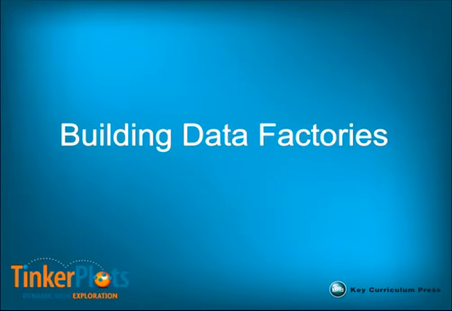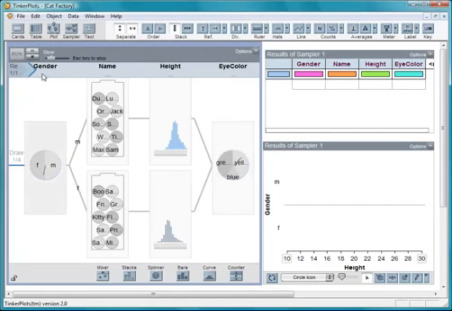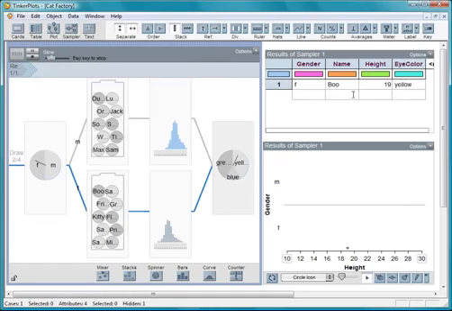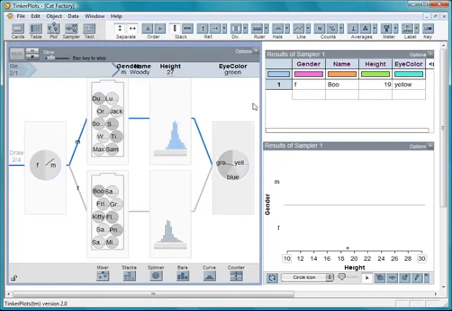The most unique use of the sampler is for building what we call data factories. Here's a data factory that makes cats with various attributes. When you run the factory, each case, or cat, is first given a gender, then a name, a height, and an eye color. In the results table, each row holds the data for 1 cat.